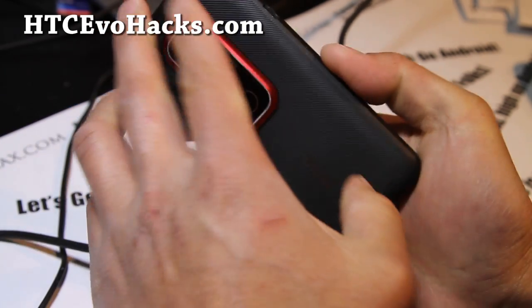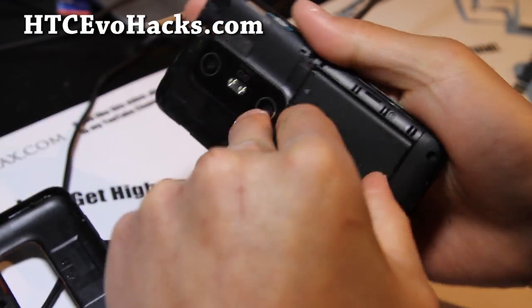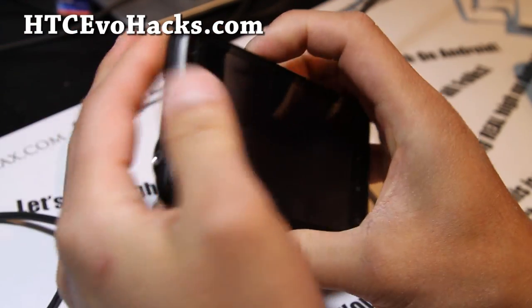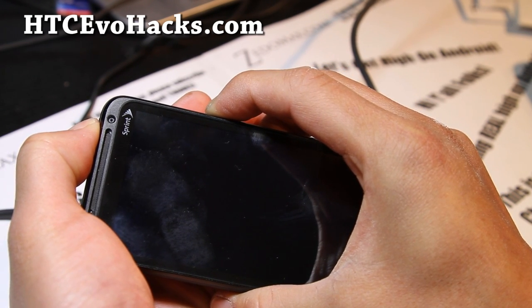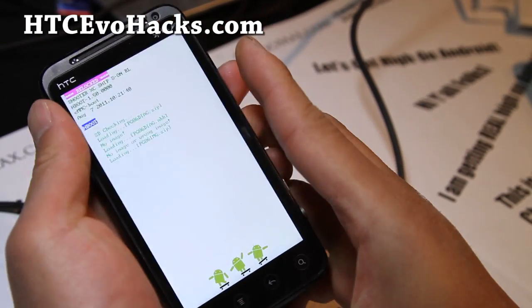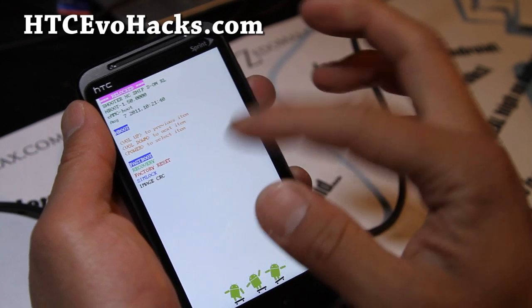So let's do that. The easiest way to do this is just take the battery out, put it back in, put the cover back in, hold down the volume down and the power button. Hold it down for 1, 2, 3 seconds and you should see the HBOOT white screen there. And with this better camera, you can see that it looks better.